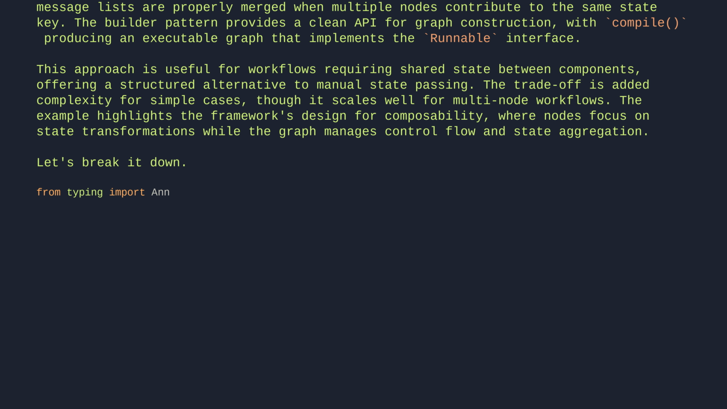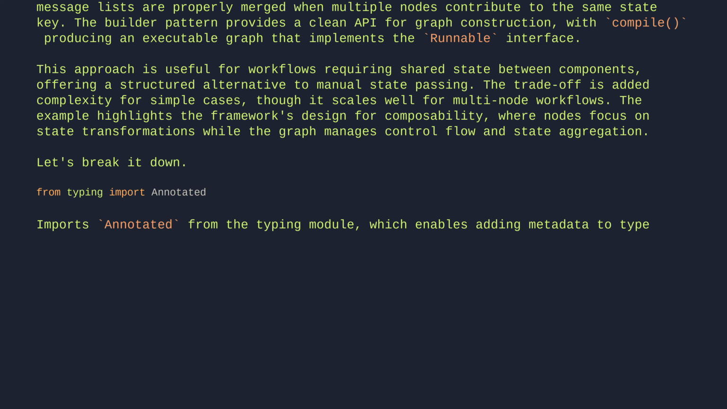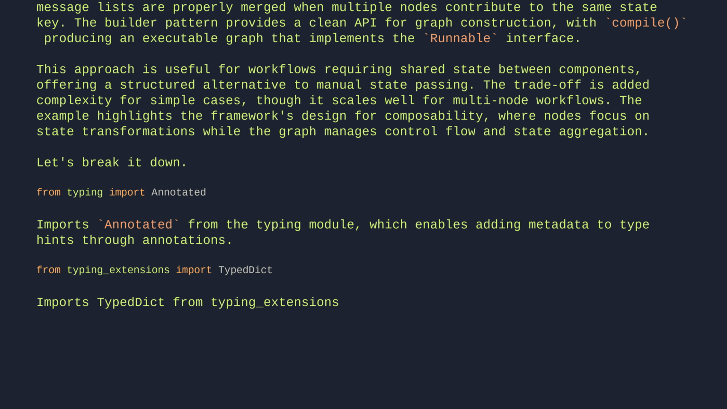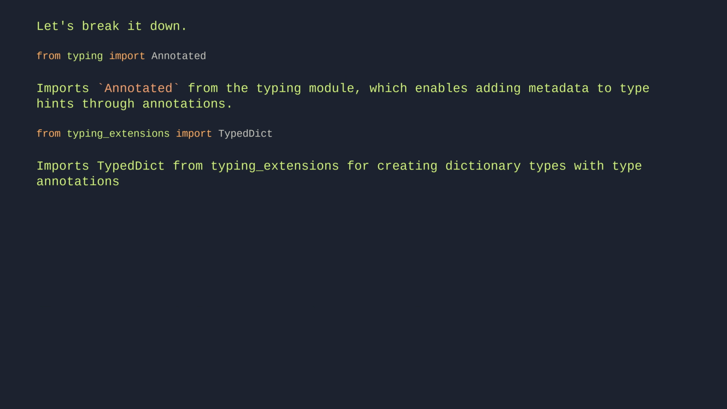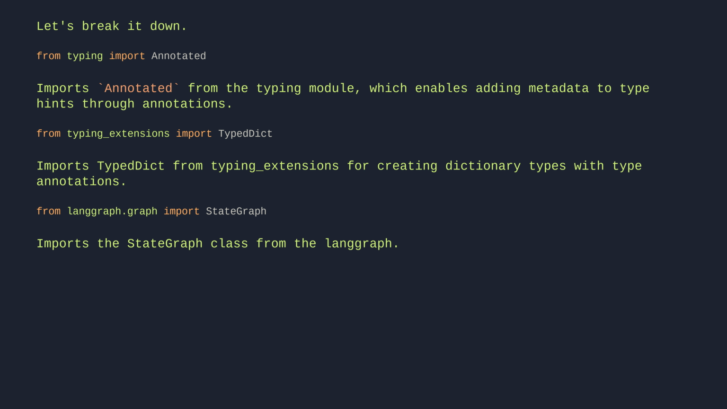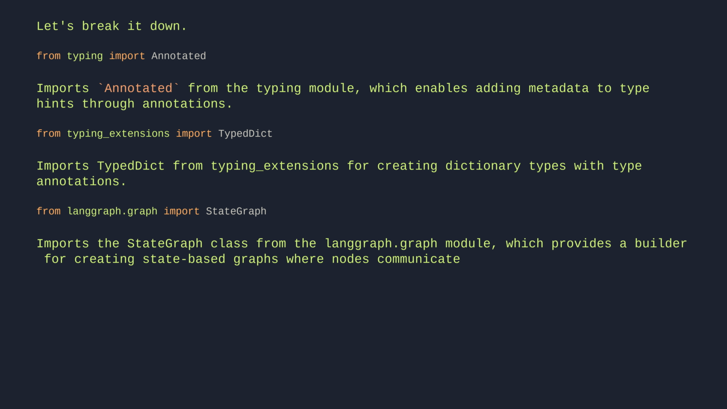From typing, import Annotated. Imports Annotated from the typing module, which enables adding metadata to type hints through annotations. From typing_extensions, import TypedDict. Imports TypedDict from typing_extensions for creating dictionary types with type annotations. From langgraph.graph, import StateGraph. Imports the StateGraph class from the LangGraph graph module, which provides a builder for creating state-based graphs where nodes communicate through shared state.